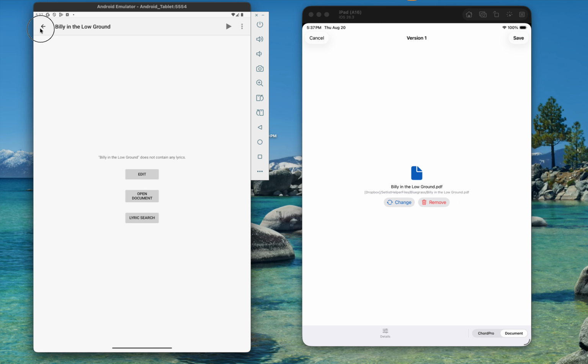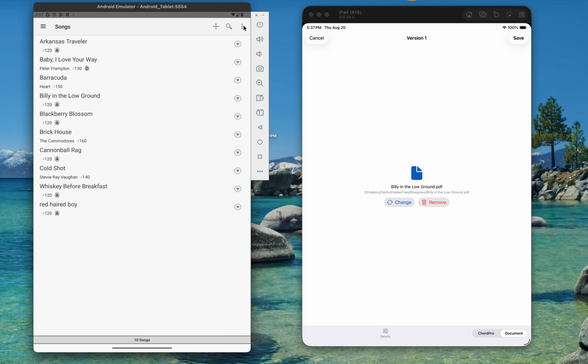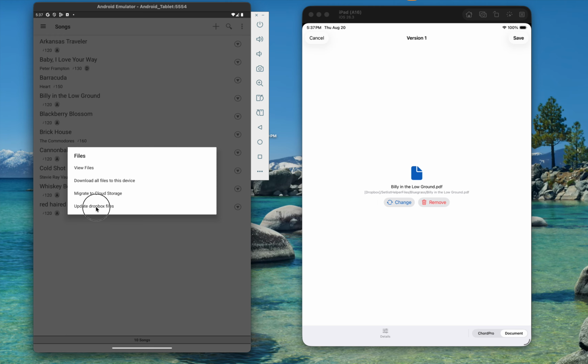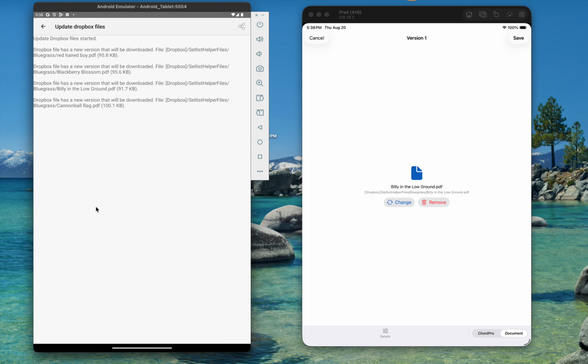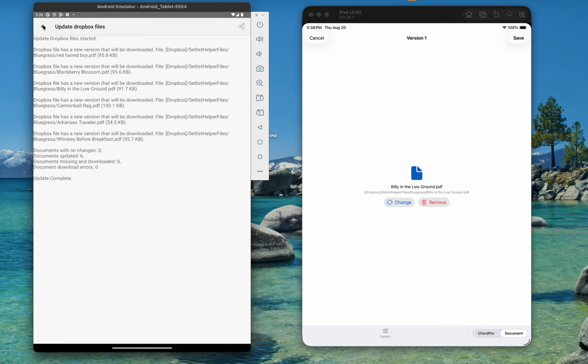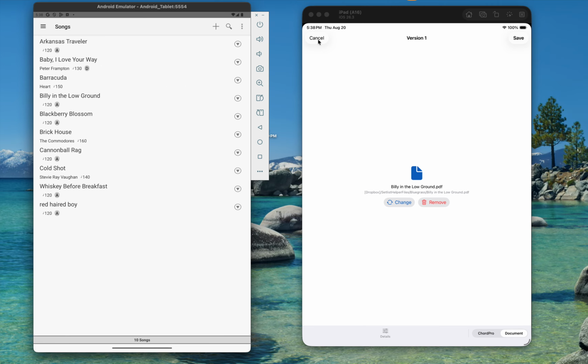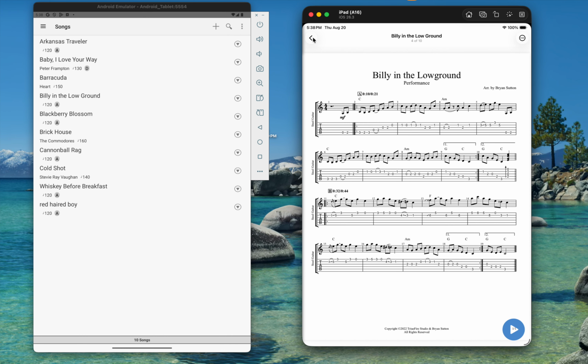So I need to come back to the Android device, and we are going to go to Files and update Dropbox files to download those files to the Android device. So this is the benefit of not having your songs on your local SD card. You want to have them in Dropbox so you can update them. But the Band Central Cloud gets rid of all this. Every file is going to be stored on the cloud, so everything gets automatically synced. So you don't have to do the update Dropbox files. That was the old way of doing it.